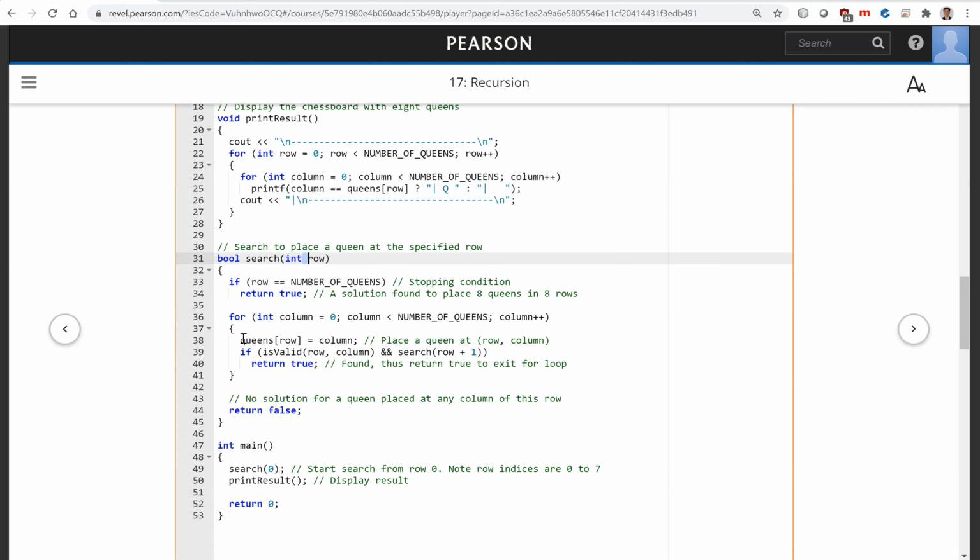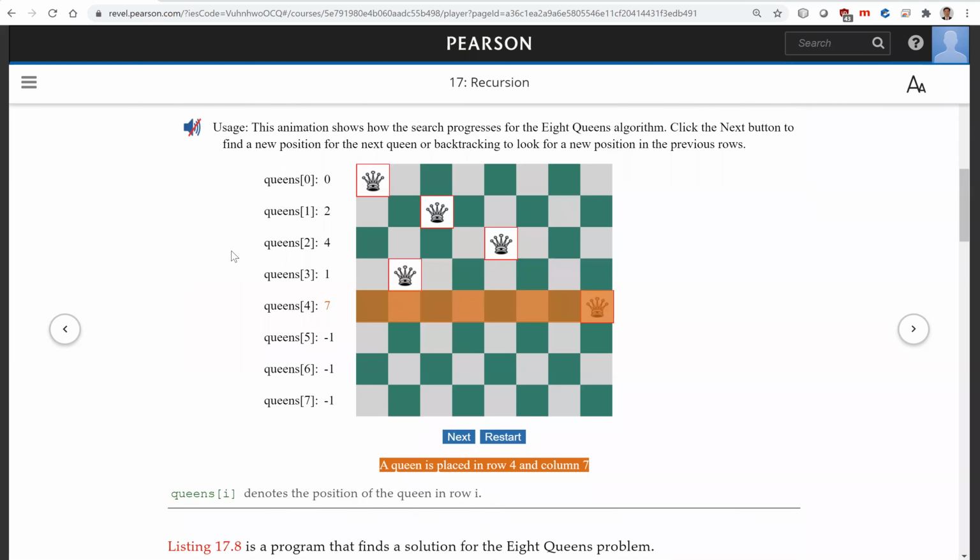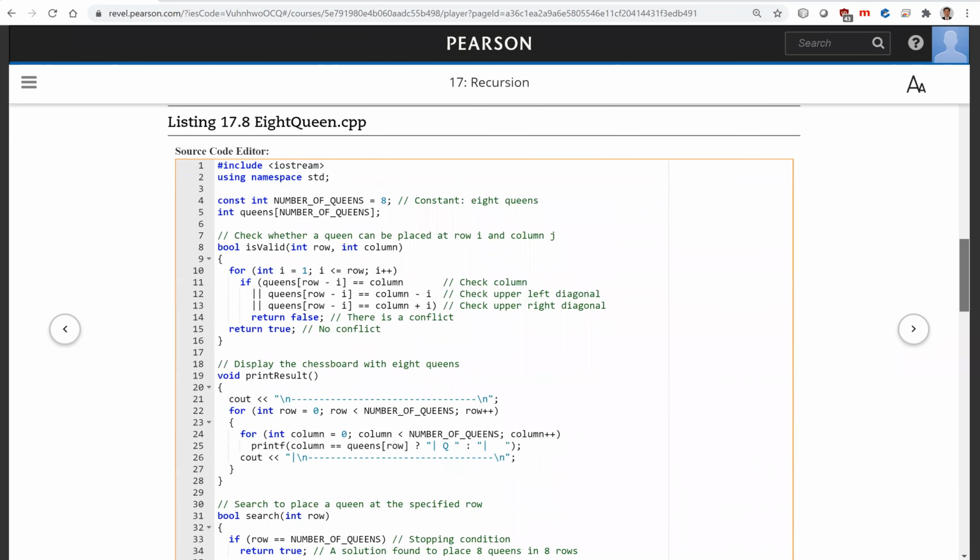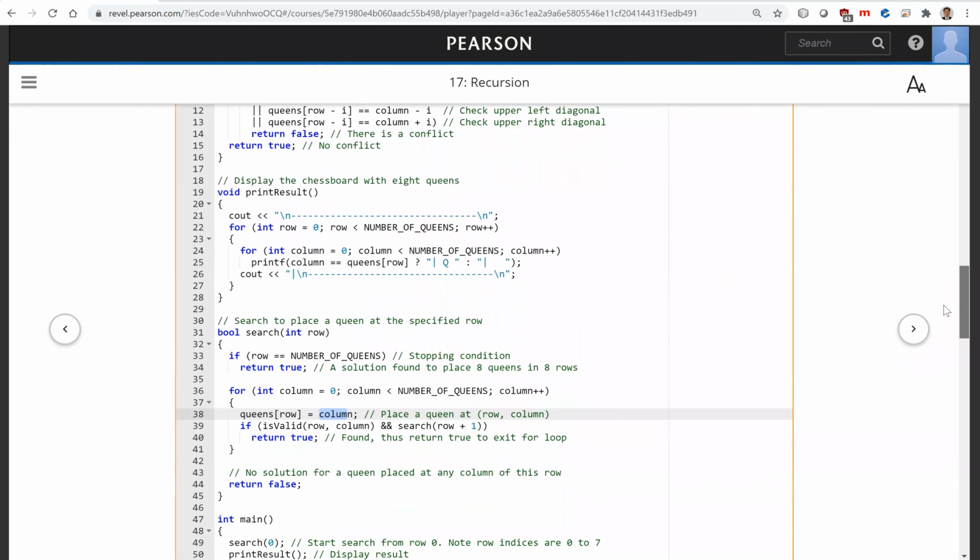We see if the placement is valid. We place the queen at this row and this column number. So queens[0] is the position right here at this time, queens[1] is the position here, and queens[2] is this position. This is the queens array now.